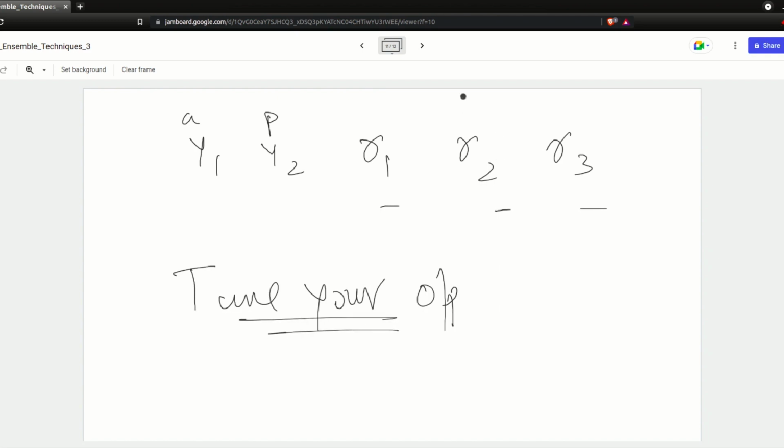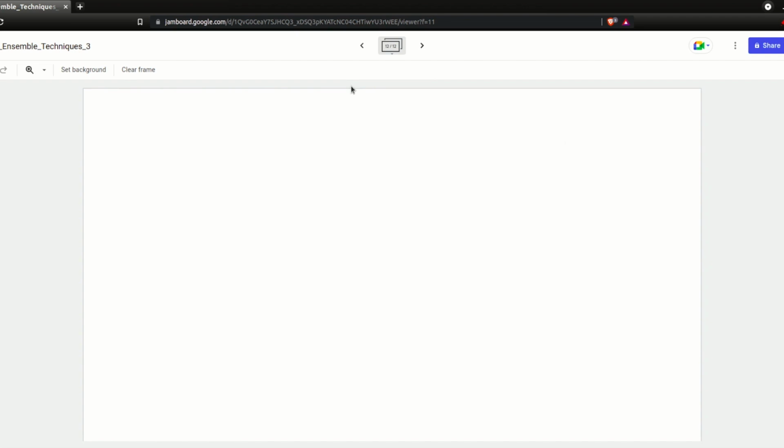To explain this, let's consider an example. Let's say you have a data set and you have, say, age as an input, and based on this age and let's say height, you are giving BMI.